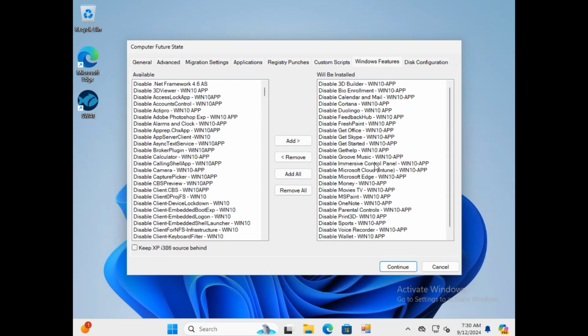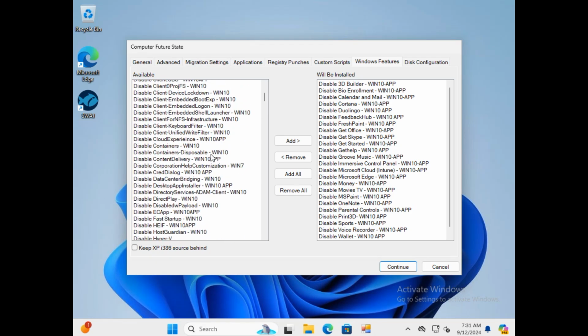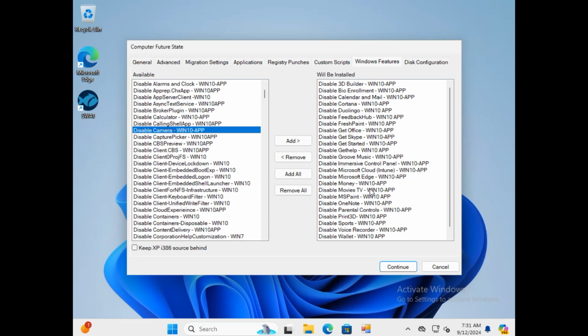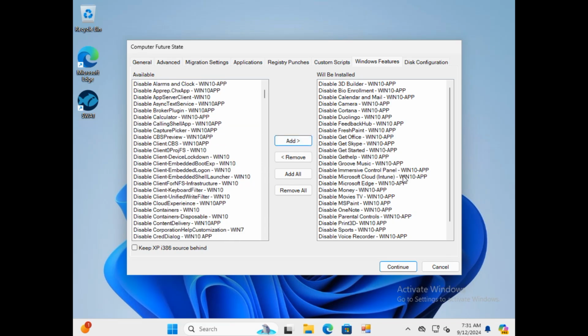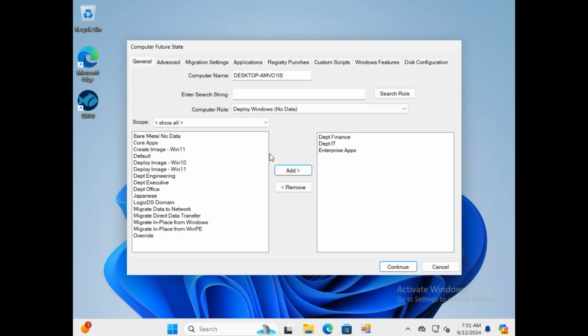Same thing with Windows features. We have a lot of built-in Windows features that we want, and these are part of the templates we assigned. But you can go in and add as many other ones as you want to and say, I want to, for instance, disable my camera. You could actually go in and disable camera, things like that. And then disk configuration, it's going to leave the partitions the way they are because this is built in advance, so it's going to skip this configuration for the kitting. Once you're done with the mapping out of your future state, you can go ahead and hit the continue button and it will apply this future state.